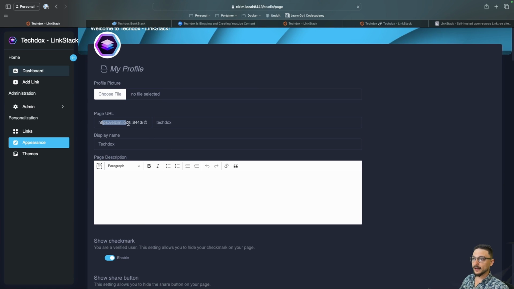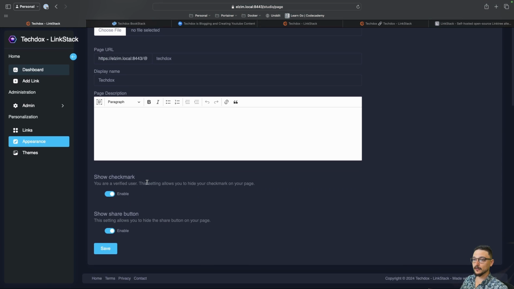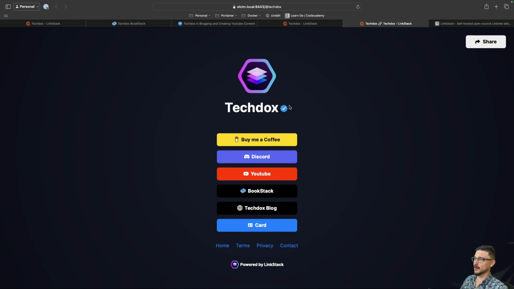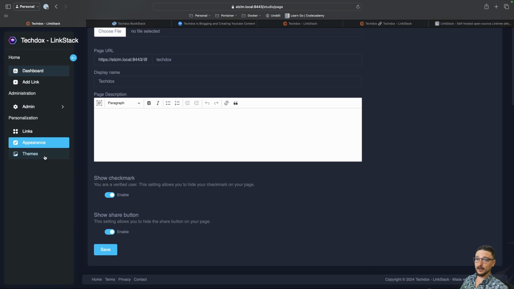And then what you've got here is the page URL. By default, I'm running this locally, so this is the port it all runs on, and I will show this in more detail at the end of this side of stuff. And then just some other features that you can do. You can put a page description. There's that check mark, whether or not you want that. And then the share button as well.